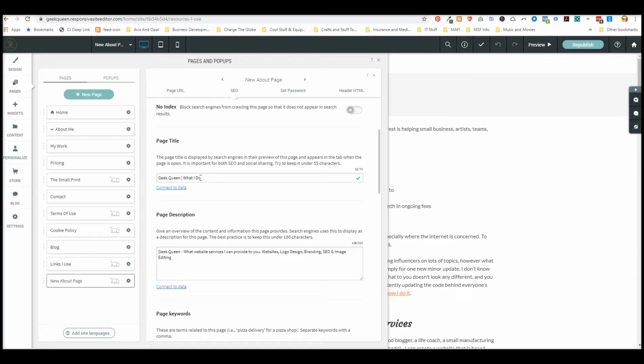Now, we may not have necessarily established this format. This is where you can use your keywords as well. So in here, I might put Geek Queen, and this is resources I use, so I might put tools and resources. This probably isn't a really good page that I've created, because it's not anything that's really strong with SEO, so it's a bit hard to explain.